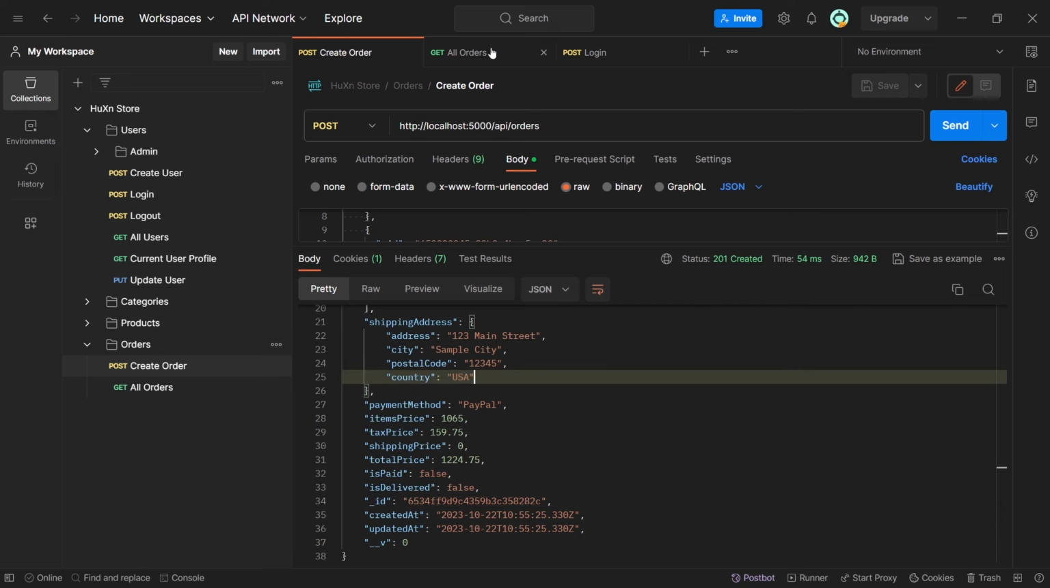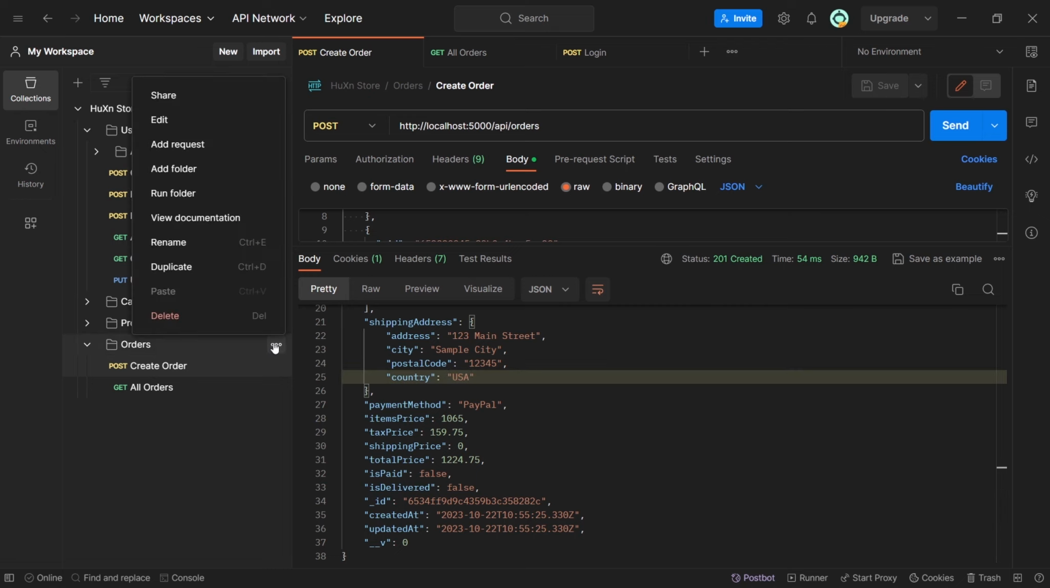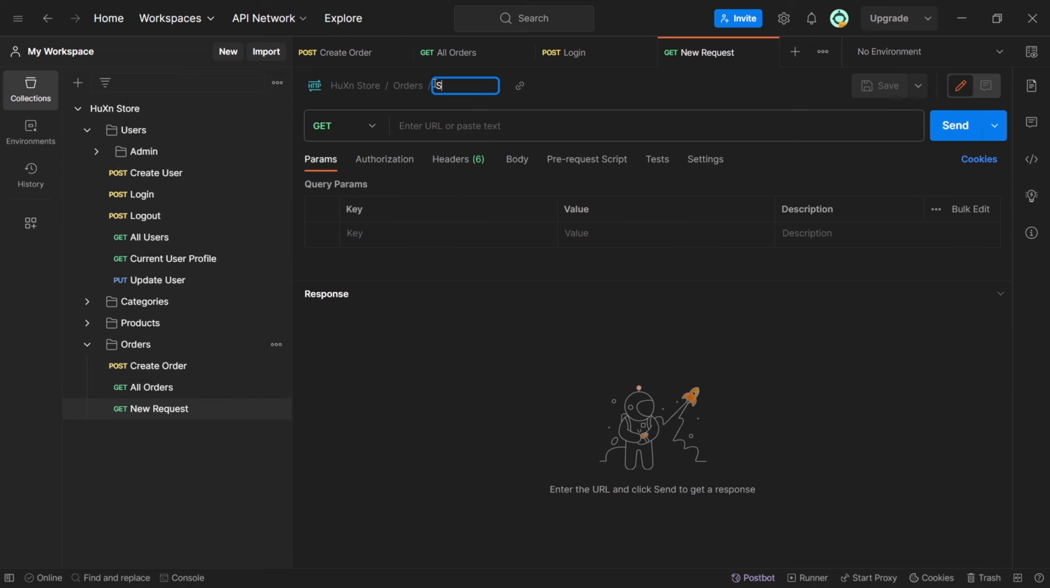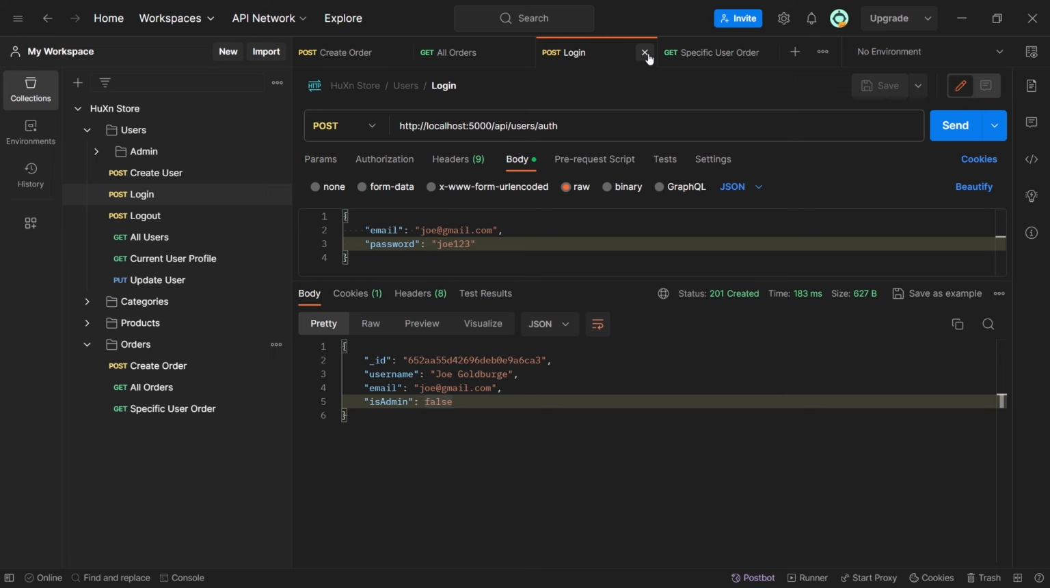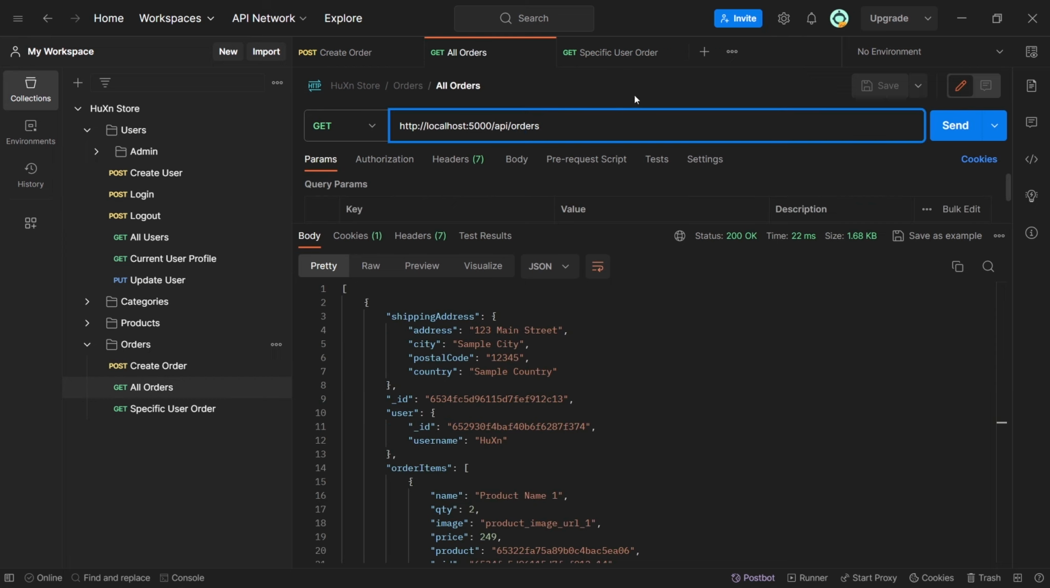So that's that. Now I'm going to go ahead and create a specific user route. So now I'm gonna just add a request, specific user order or something like that would be fine. Let's just close that, and I'm gonna copy that.